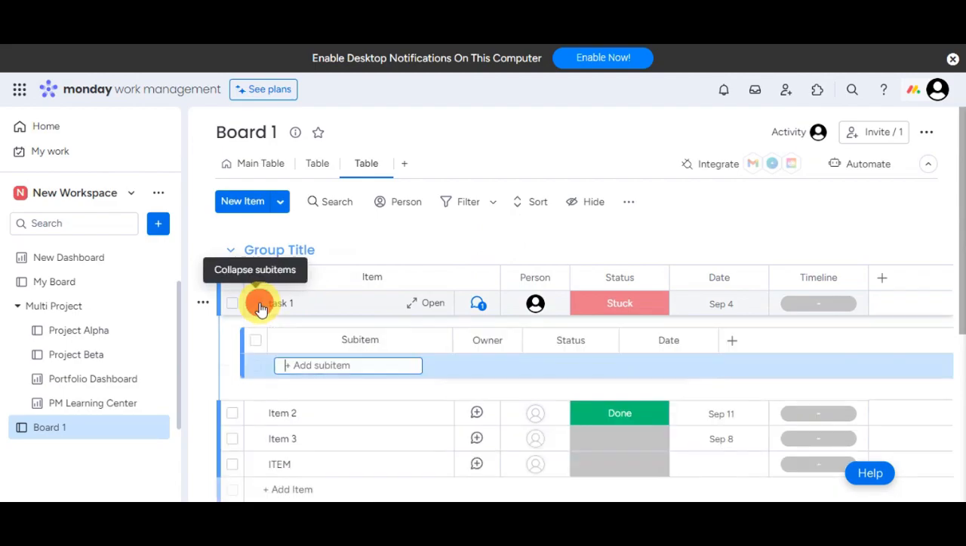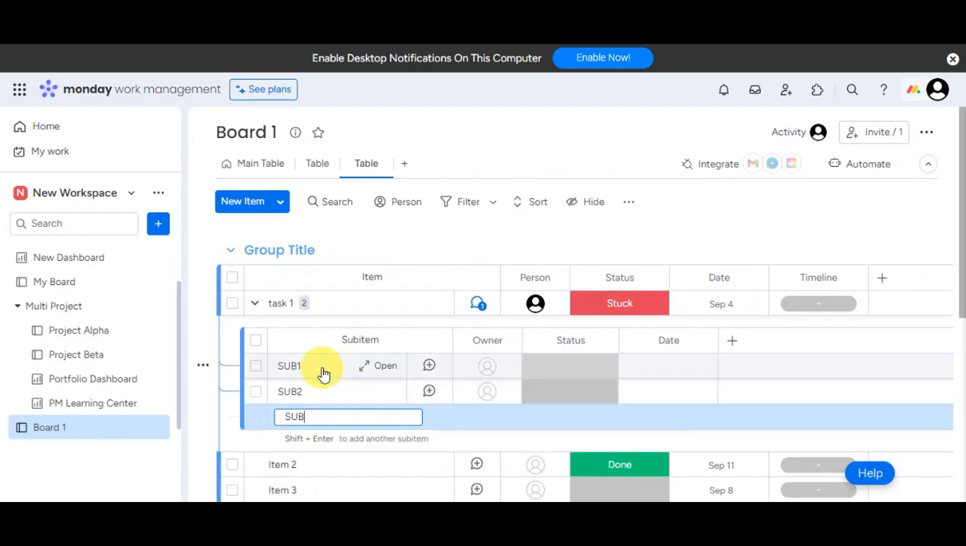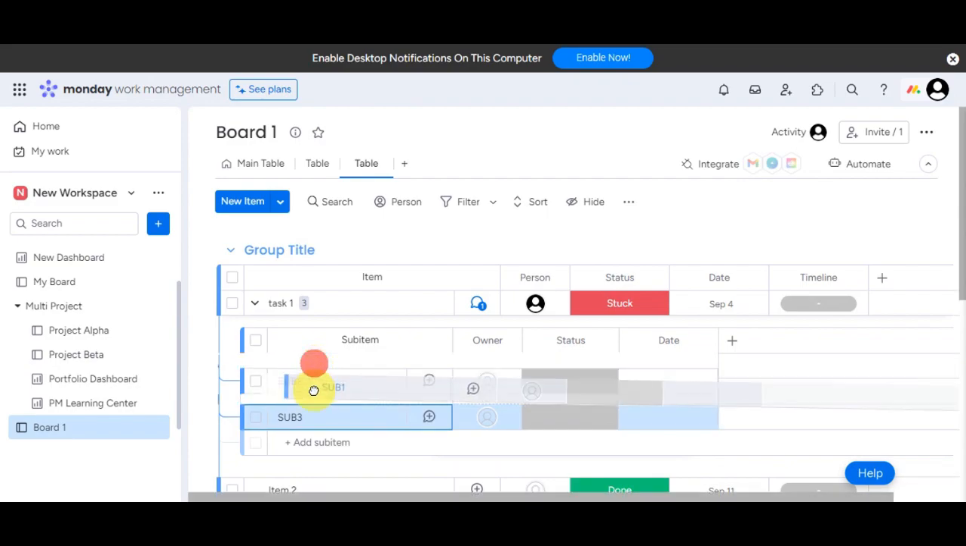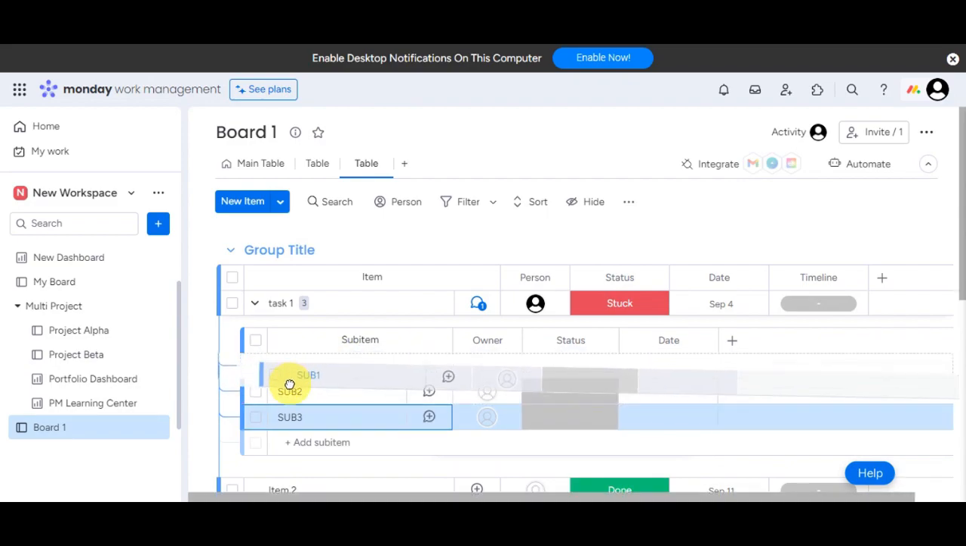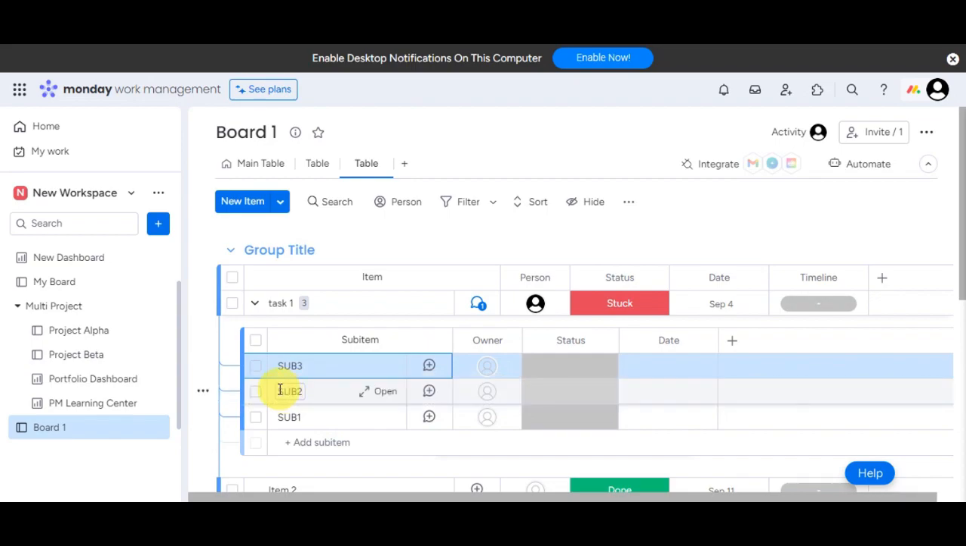I'll just expand this one out and let's add this sub 1, shift enter, sub 2, and then shift enter, sub 3. Let's try to reorder this one out. What we'll need to do is to drag this one. I'll just need to simply hold it, and then right after you could drag it like that easily so that you could move or reorder these specific sub items.